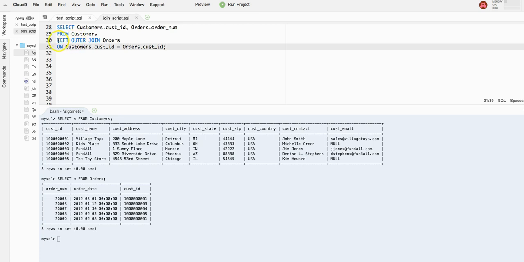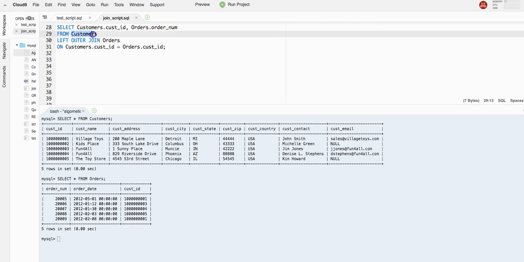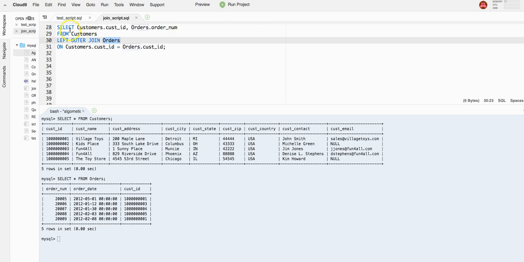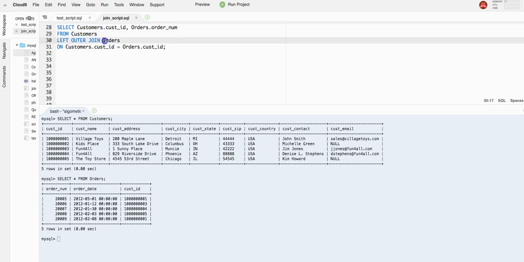In this select statement, we are using the keyword left outer join, which will actually give us all the records from the left table. This is the leftmost table, and this is the rightmost table, the orders table. So this statement here is going to give us all the records from the left table and the matched records from the orders table. And if there is no match in the orders table, it's going to give us just a null. So let's run this now. Source join script.sql.